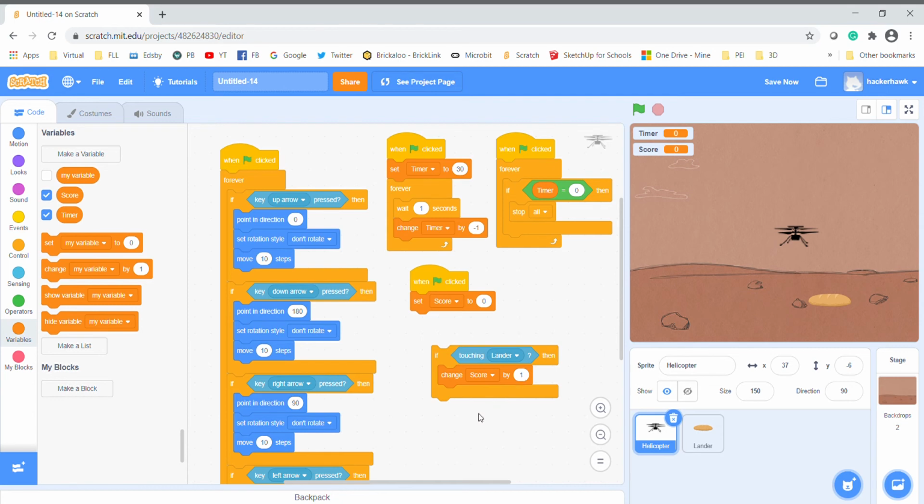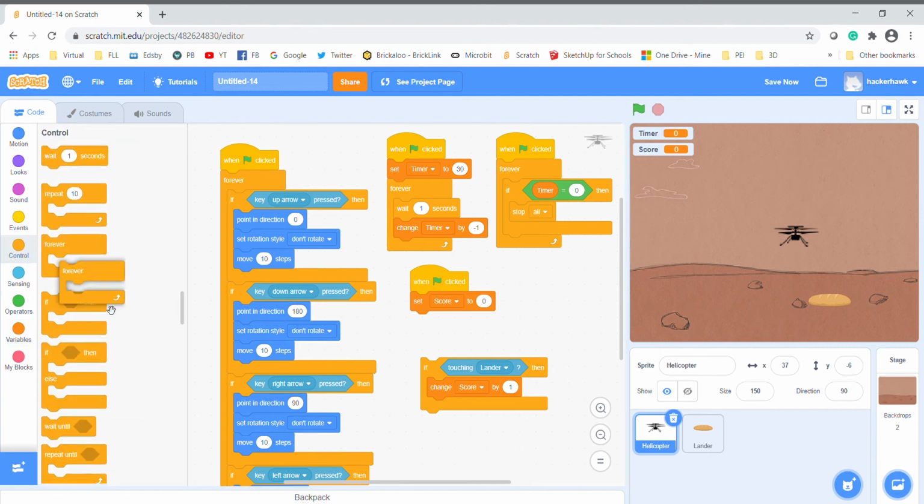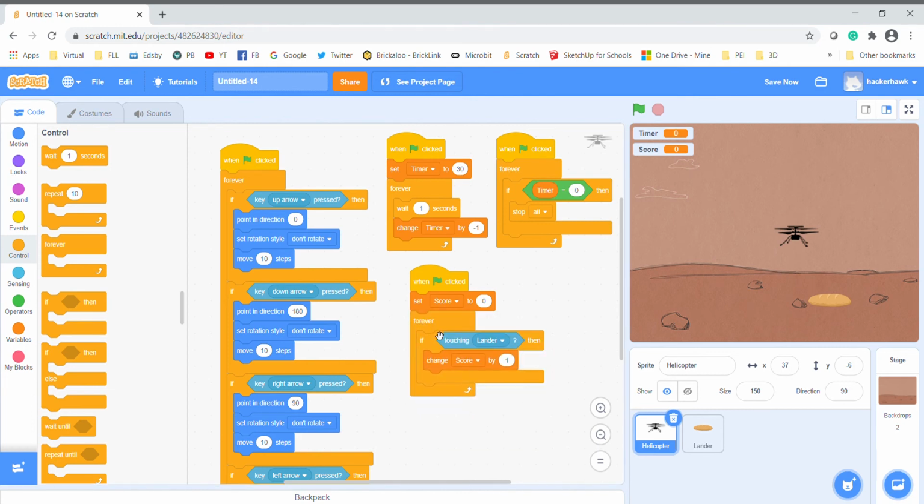And we can't just connect it yet because this has to be happening all the time, right? Non-stop. It's always watching to see if we touch the lander. So we have to do a forever loop, and then we attach it here. Let's see what happens if we press. So the game is started, we move over, we touch. Oh my gosh, look at the score. It is going crazy because it only stops when we move away from the lander.